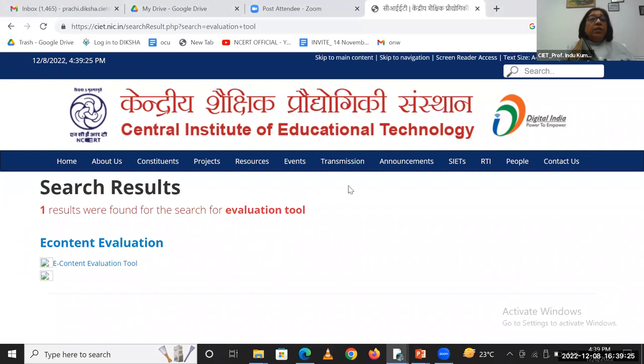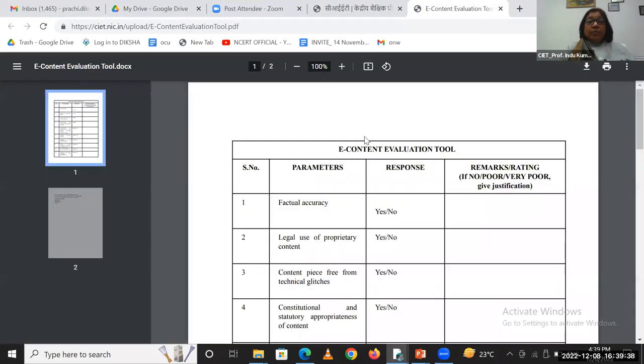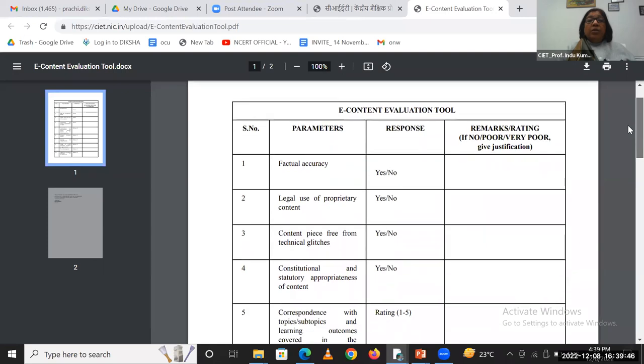So this is CIET's website, cit.nic.in is the URL. And you can see here e-content evaluation tools. So these are the parameters of e-content evaluation. So let us now see the parameters.